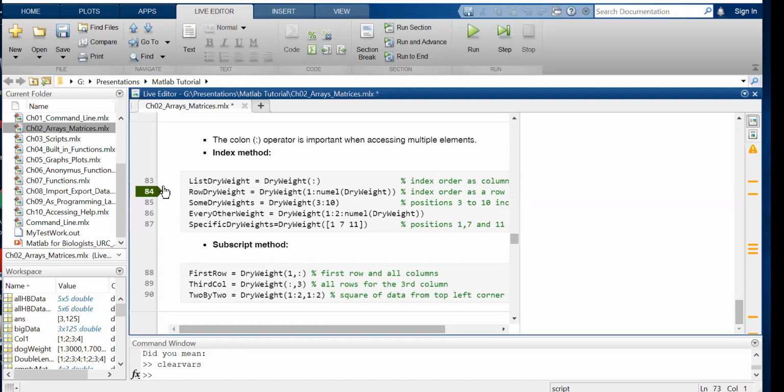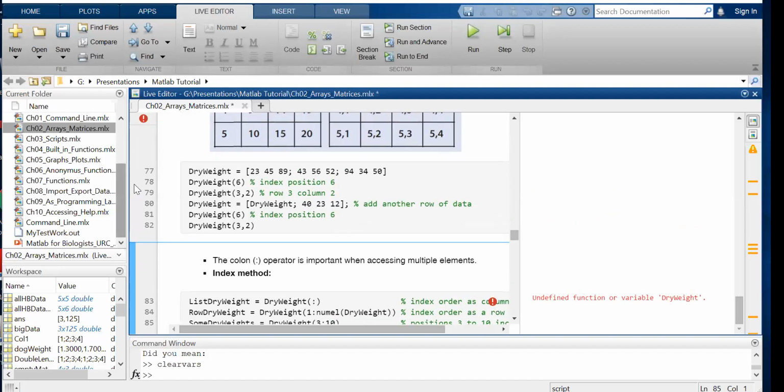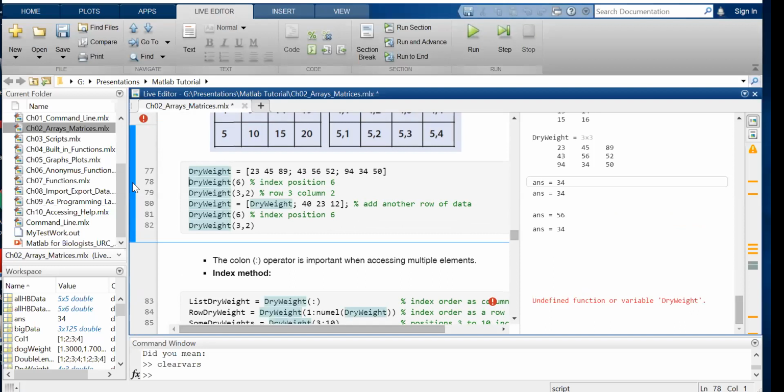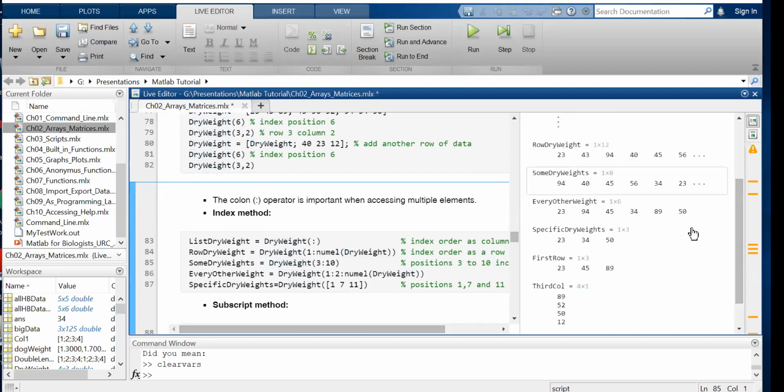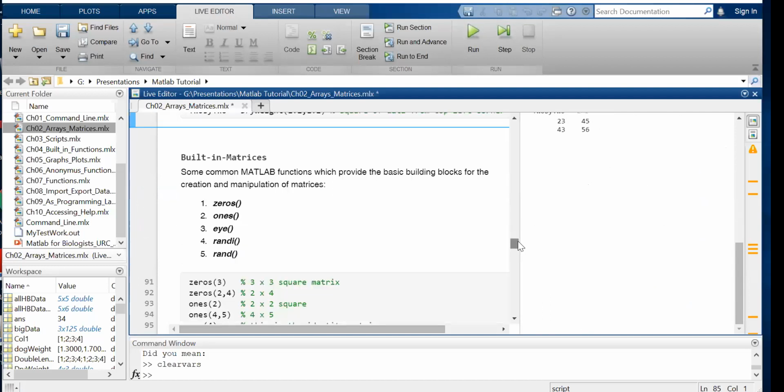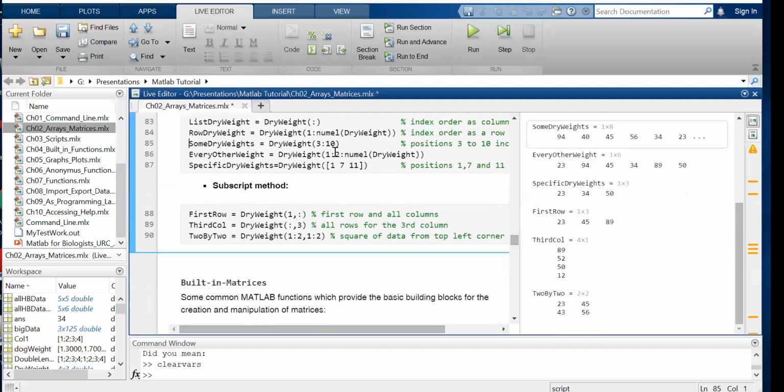So if I run this, okay, undefined, because we have to run this beforehand, then only it will get defined. This value should be there, otherwise you will encounter an error. Okay, now you can see. Observe whatever the elements are, we can have it here, depending on that.